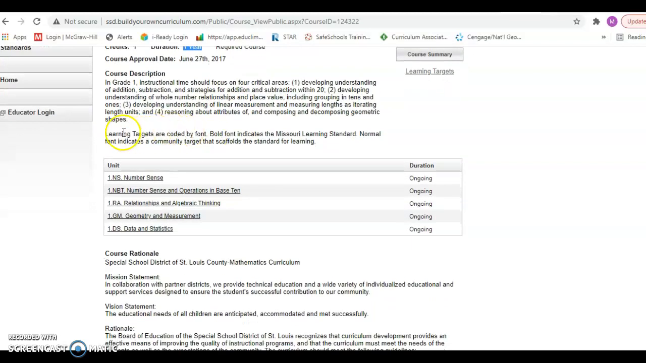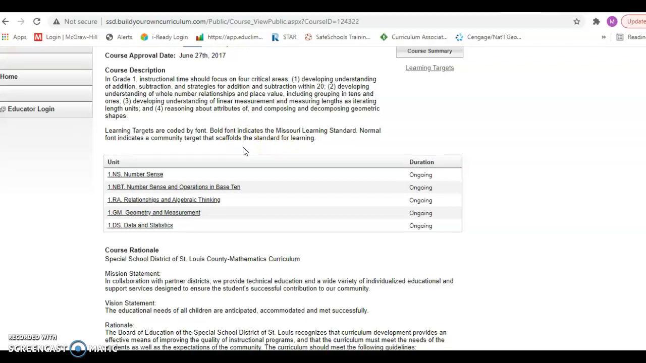Then as you go down further, it says learning targets are coded by font. Learning targets is another way of saying the standards. So a bold font indicates the Missouri Learning Standard. A normal font indicates a scaffolded standard. Scaffolding means that the standard was broken into smaller chunks in order to help students meet the overall standard. And we're going to take a look at that in just a minute.